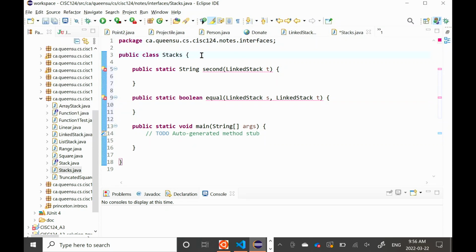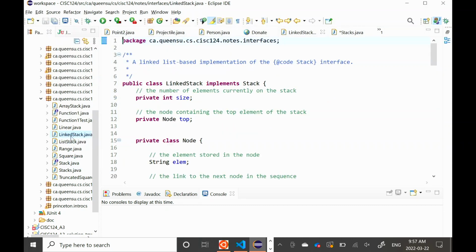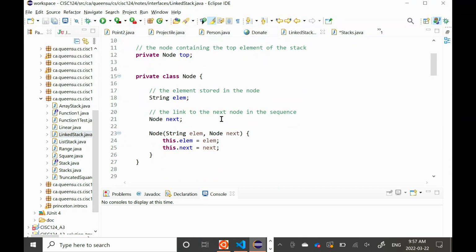So I've got this class called Stacks. I guess it should be called LinkStacks. This is going to be a utility class, so it's a utility class that operates on linked stacks, and I want to implement some methods that operate on linked stacks. I think I have to make a quick change here to something. Just a second here, LinkStack. I think I have to make our, yes, I do.